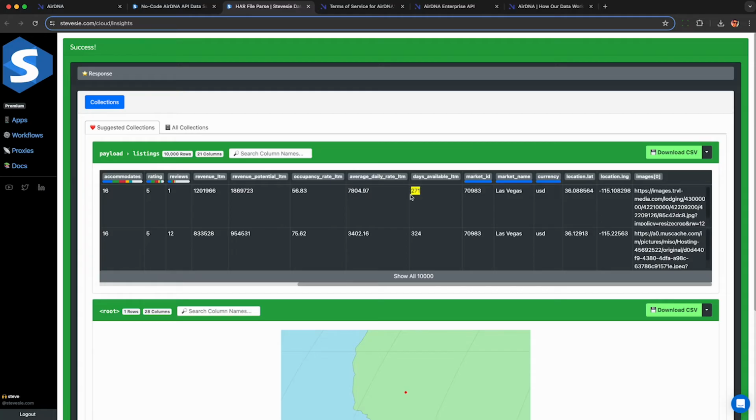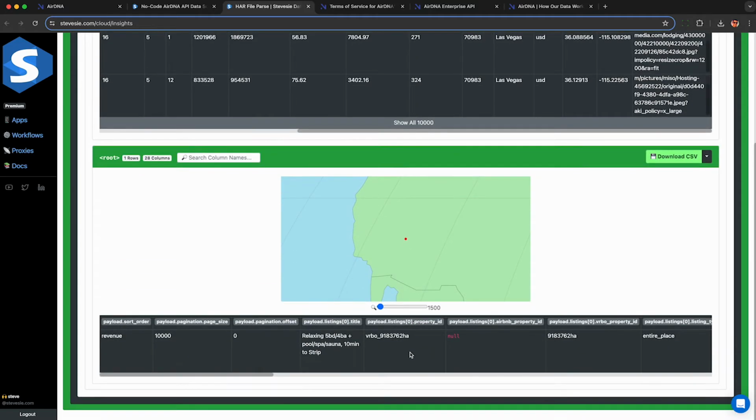And the rest of this data is pretty standard, just the market ID, which is all going to be the same because this is all in Las Vegas. And we can get the latitude and longitude coordinates. And we get a URL to the image. I'm pretty sure these are hosted on Airbnb and Vrbo because I recognize these domain names. So I guess Airbnb is okay with AirDNA just giving people the links to their images and embedding them on their website.